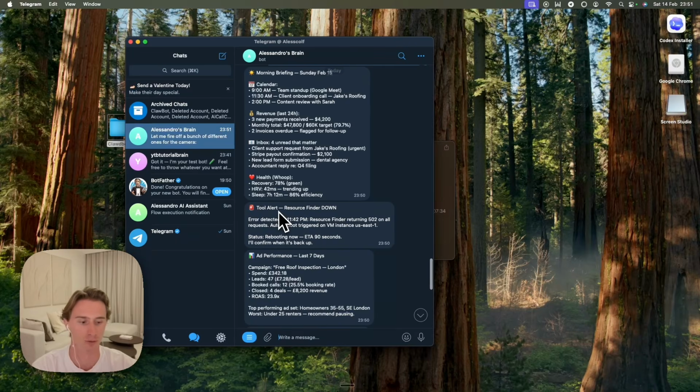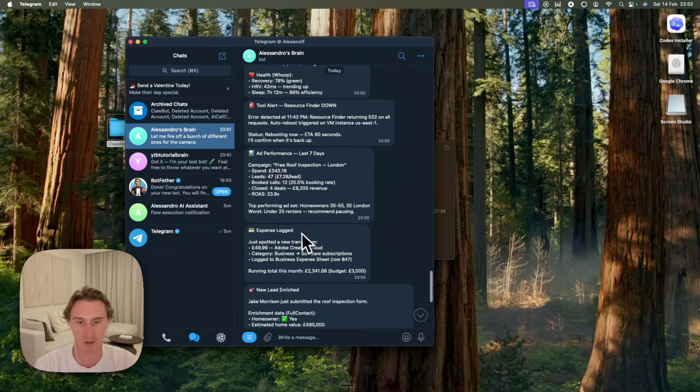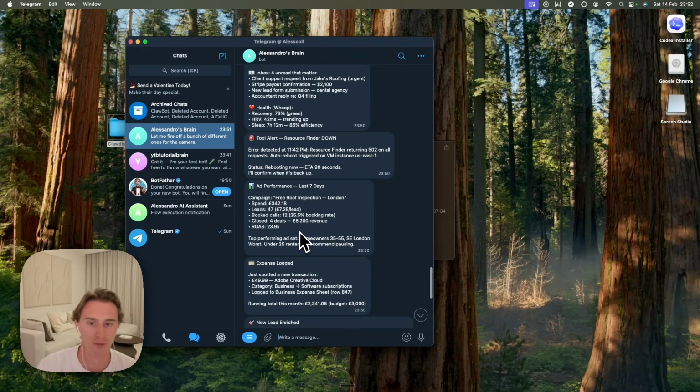Then tool alerts. So what I do is I create custom AI tools for License and Scale, which is a community where basically we help you scale your agency to 100, 200K per month. And then we also have a lower ticket program, which allows you to start your AI-enabled agency. But for example, here there was an error with the resource finder, and it automatically reboots it whenever there is an error. So I'm not even doing this myself, it's doing it automatically, so it's proactive.